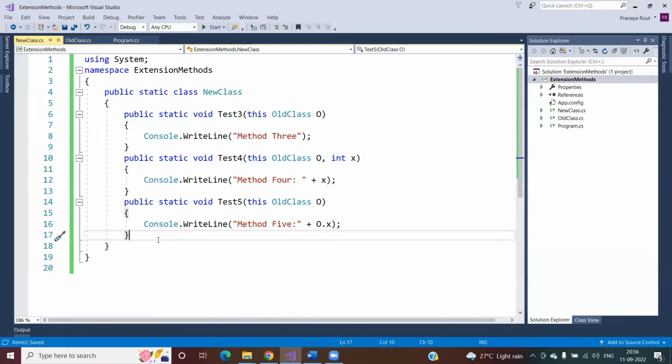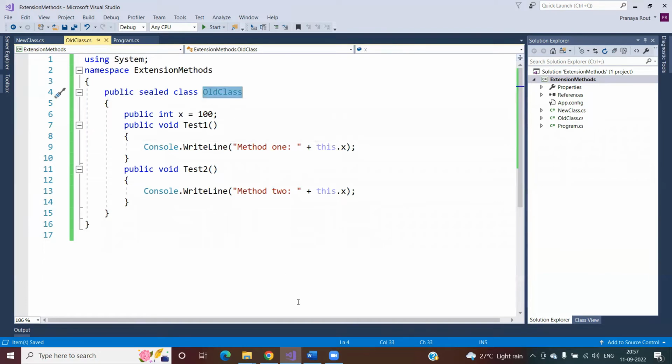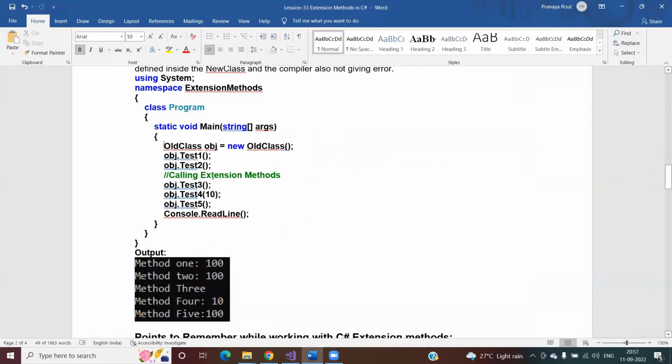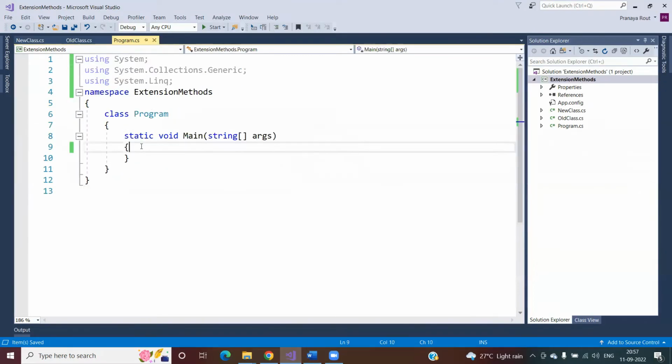Once we see the output and you test the code, then I will explain this code line by line. This is how I'm creating a new class, and I'm providing three methods. Now my requirement is: can I access these three methods, text3, text4, text5, using the old class object? Yes, we can access this. Let us first test this, and then we will understand the code.